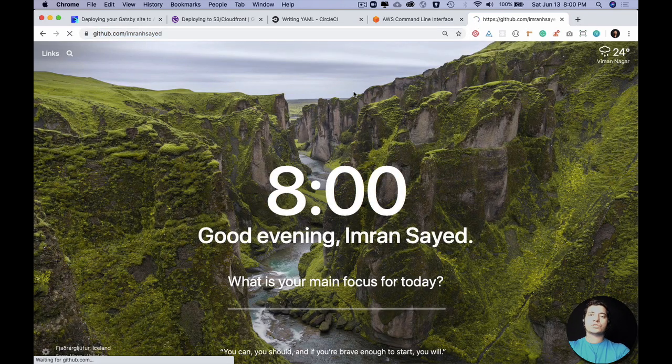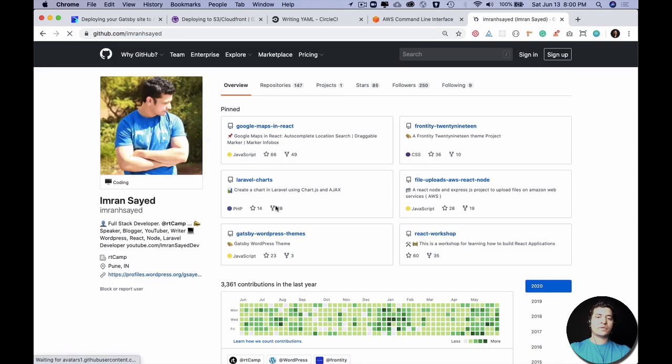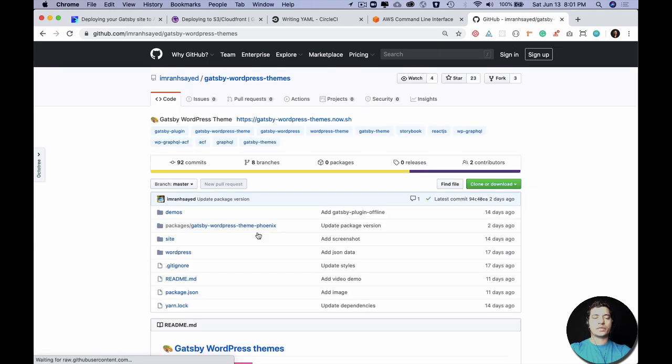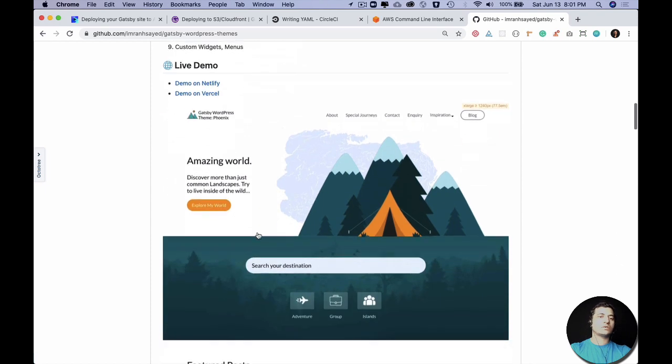So in the previous video, we discussed that I've created this Gatsby theme that you can check out, and you can use it if you like to use with WordPress.